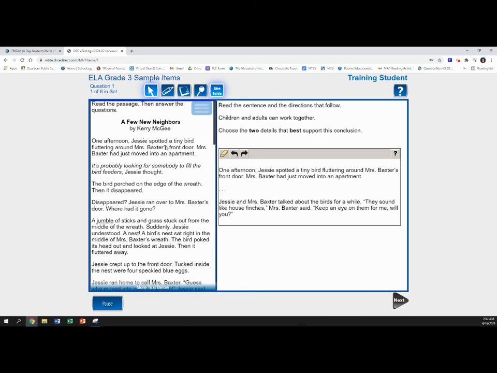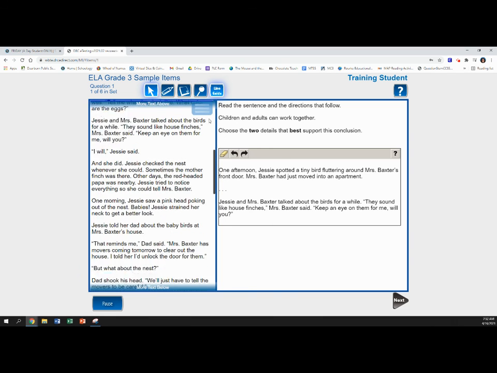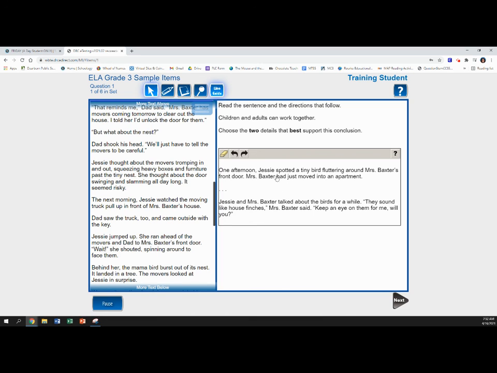And then you also have a line guide, which is kind of cool. Let me show you. That drags down from the top, and it just helps you keep track of where you are in the story. So let's say I'm stopping here because, ooh, I think this is going to help me answer the question. I can go to the question and come right back to where I was in the passage. But again, super important that you read the entire passage before we start answering the questions.